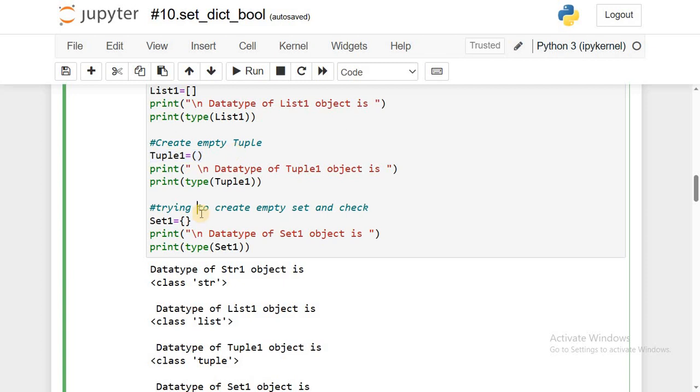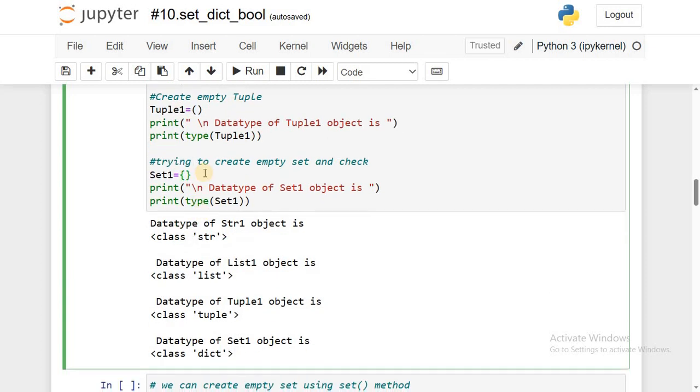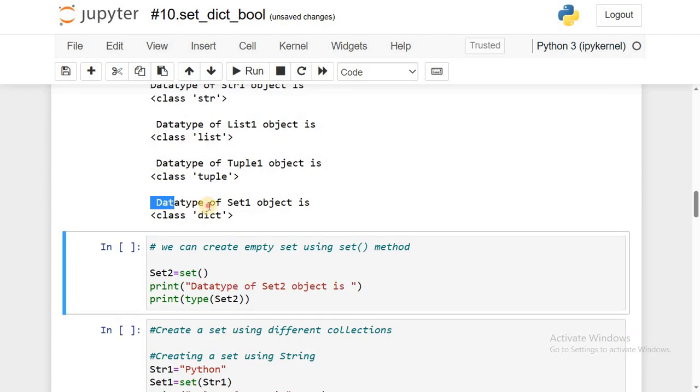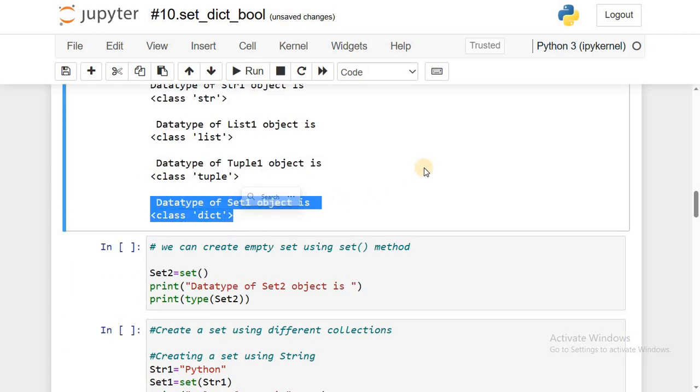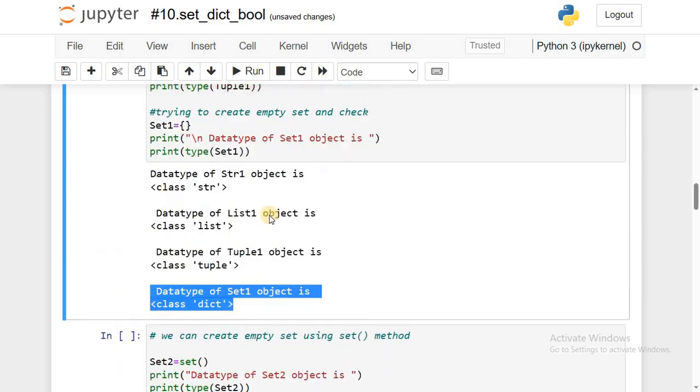Now I am trying to create an empty set. For that I am using empty curly brackets, and I want to print the data type of this set1. Execute this and observe the output. The data type of the set1 object is dictionary type.